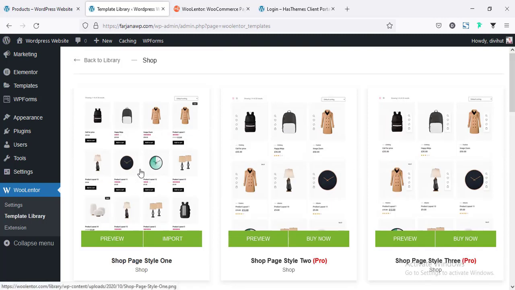Here only the first one is free and all others is pro. So now I have already purchased the pro version. So for the page design, if you don't want to go for the pro, you can use the free version also. But here I'm going to show you how you can customize this page using the pro version.